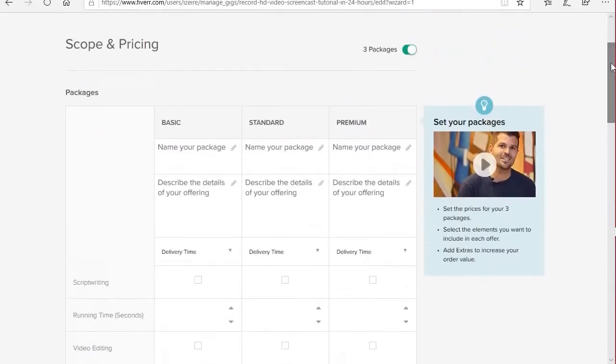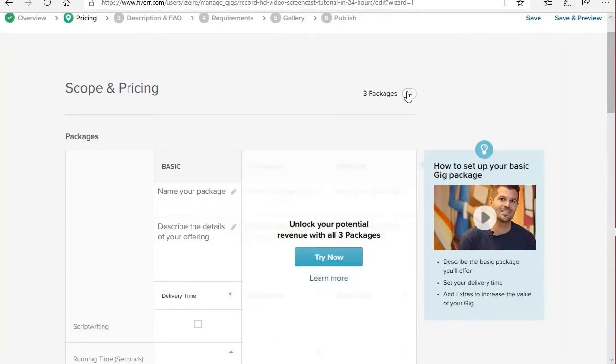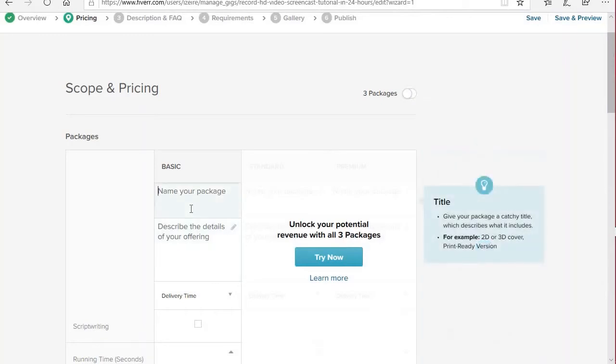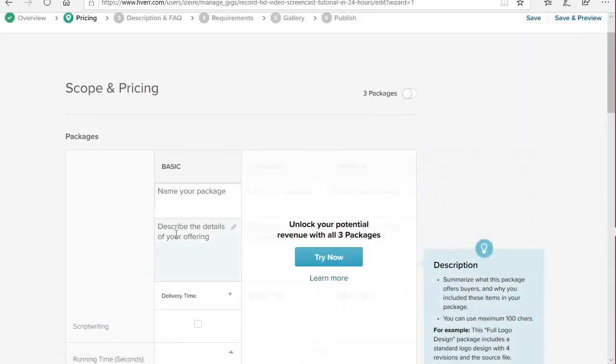So in this case, I really do think that we can do with just 1 package. We don't need 3 packages for this particular gig. However, if you're offering other gigs like, perhaps article writing, proofreading and editing, graphic designs, animation videos, website building and things like that, it's advisable to use the 3 packages. So let's just call this simple tutorial, just like she did.